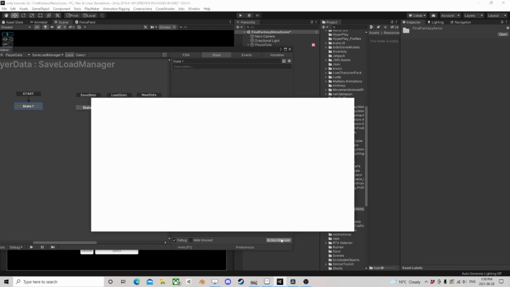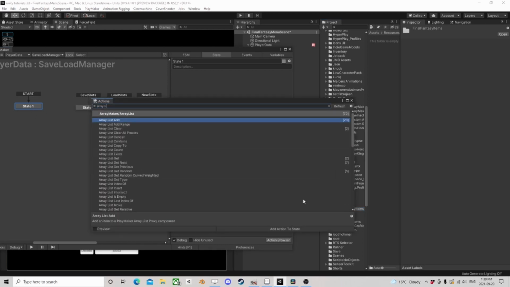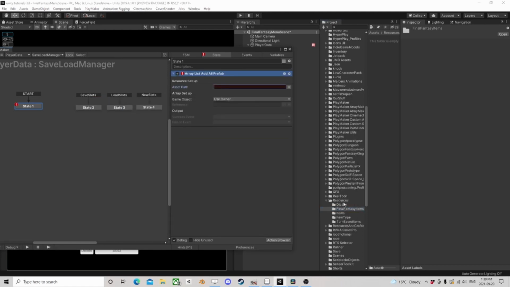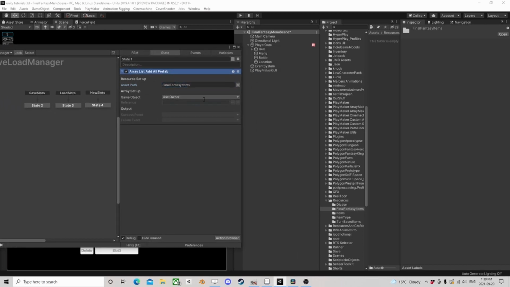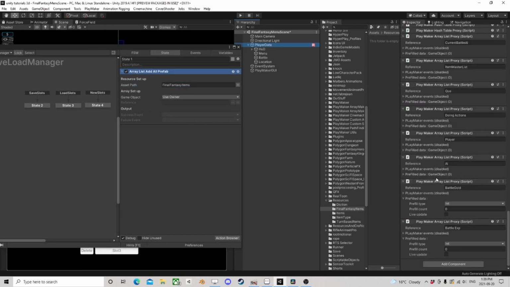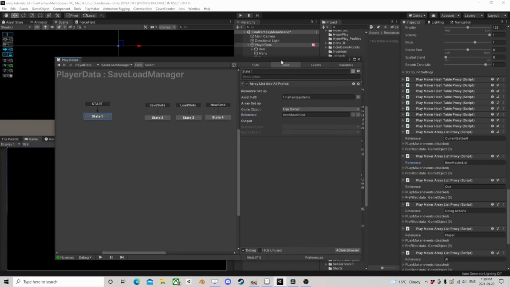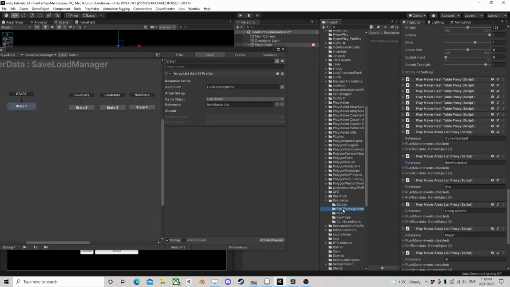So right in the start, we want to array list add all prefab, and what we want to use, I'm going to copy this folder's name, stuff it there, and this guy here, the reference, if you remember, is item master list. So I can copy him and stuff it there. So as we make items for this system, we can just drop them in this folder and we never have to worry about them again. They automatically get fed into the system.